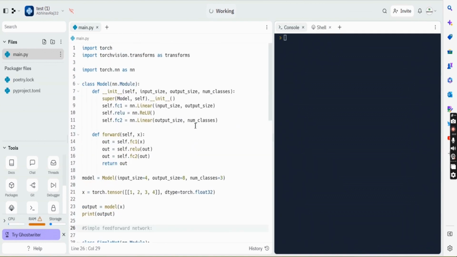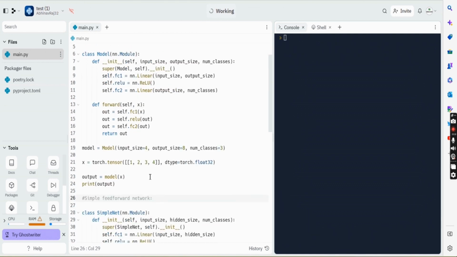Hi guys, so here we have the ReLU activation model. This is a simple model in which we are giving the input size, output size, and number of classes. We can initiate the model by giving the input size and output size, and then we can forward the network, and then we can give the tensor values.